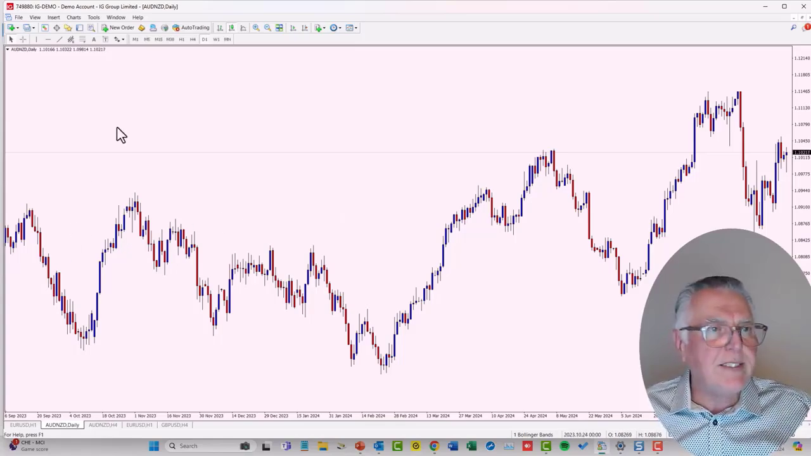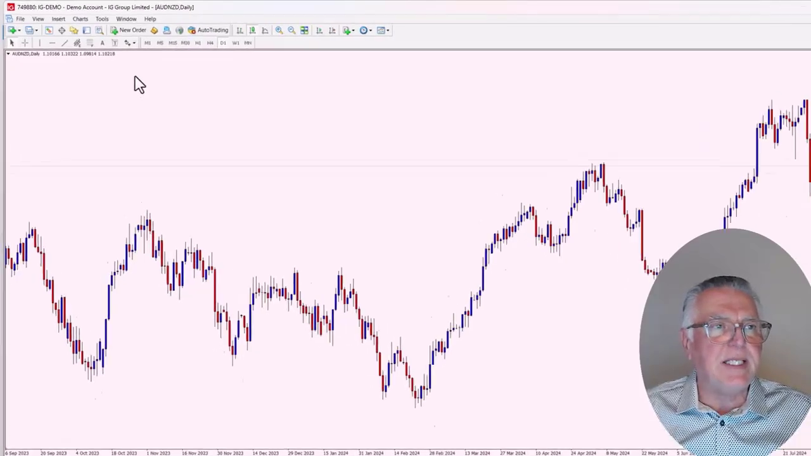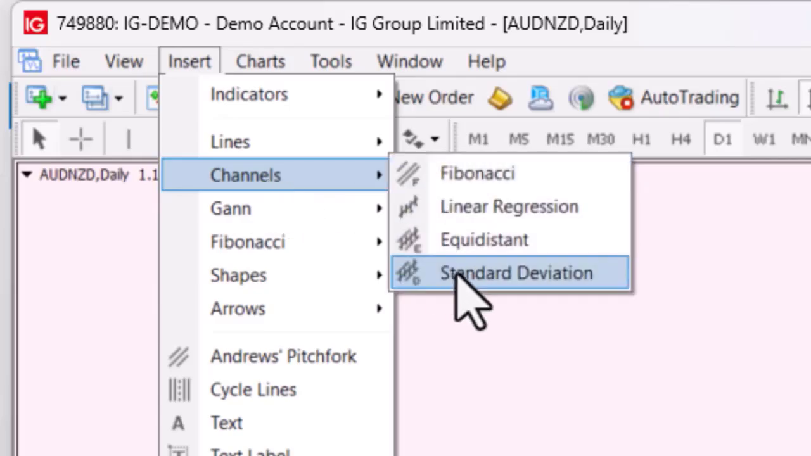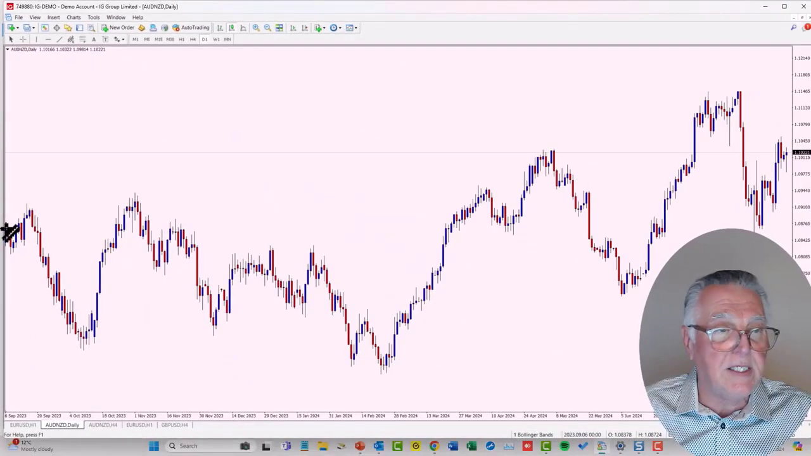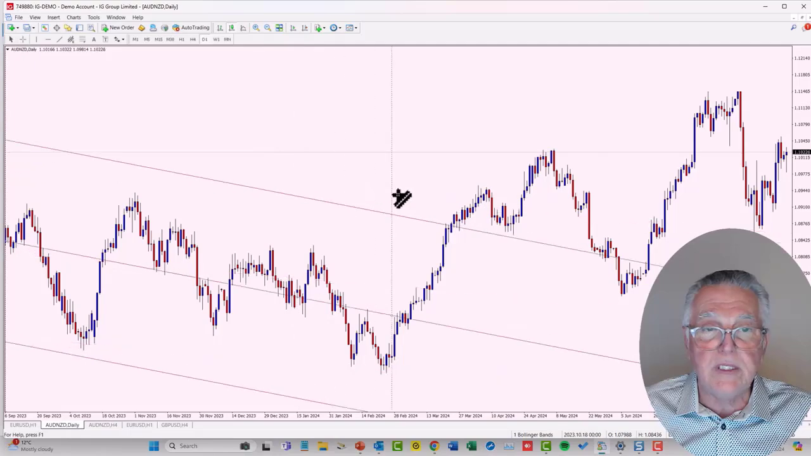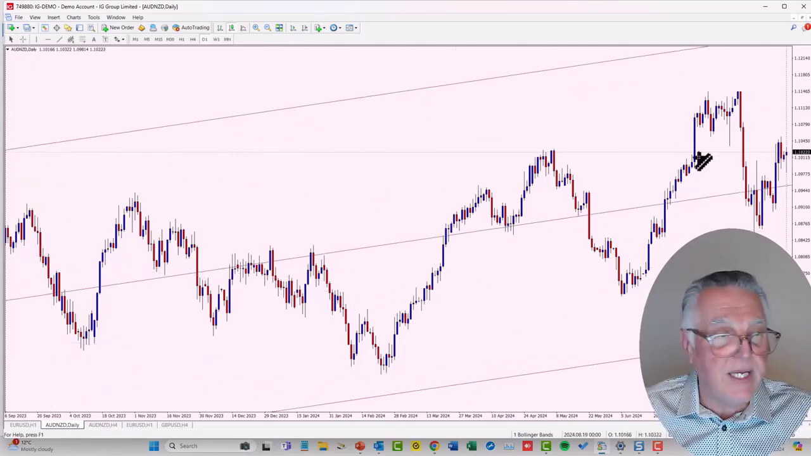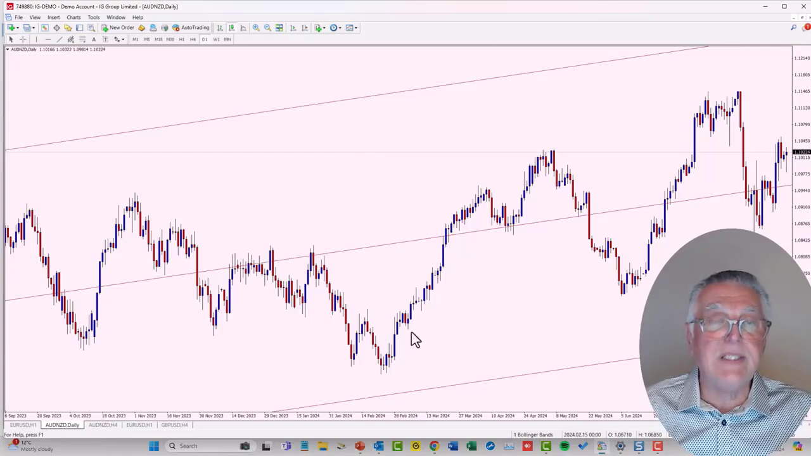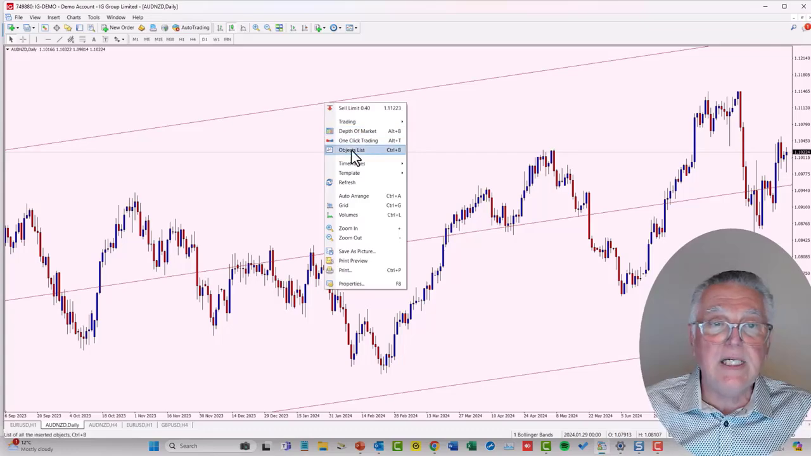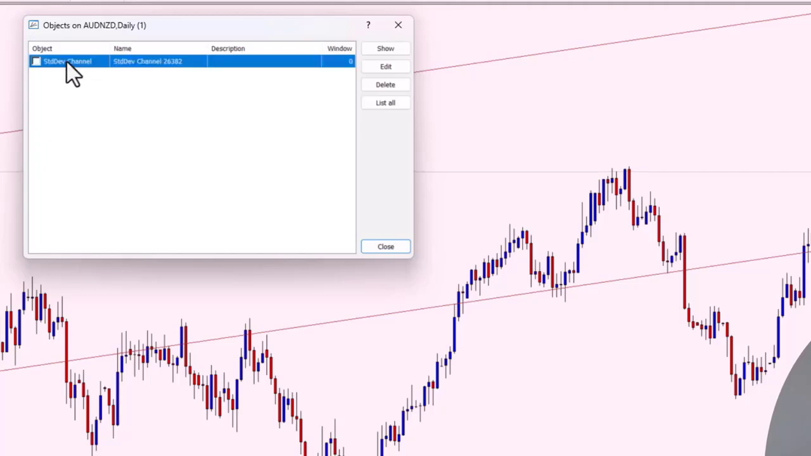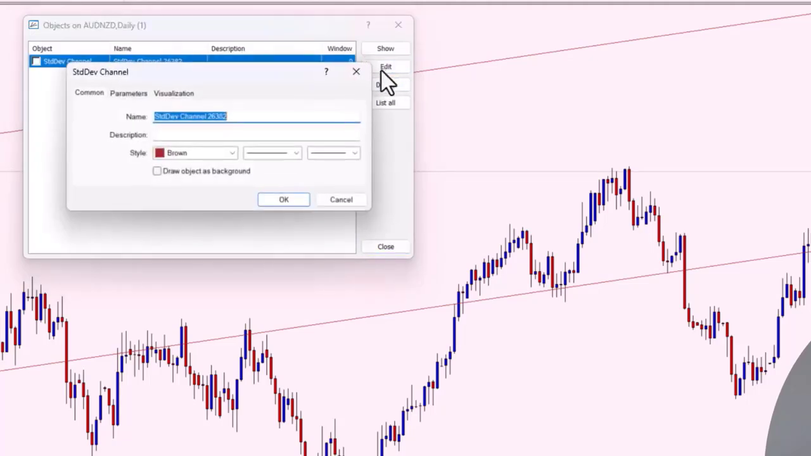Now, it's not quite a year, it's pretty close to a year, but let's set it up. So what I do is I go to Insert, Channels, Standard Deviation. I start at the end here, and I pull it to where I want it to end, which is over there. And there I have a standard deviation level. So what I'm going to do now is I go in, this is not an indicator, this is an object. So I go into object, I activate it, and I say edit.